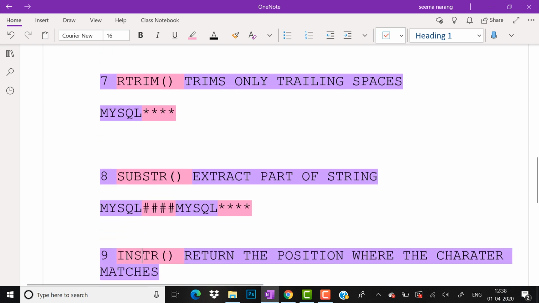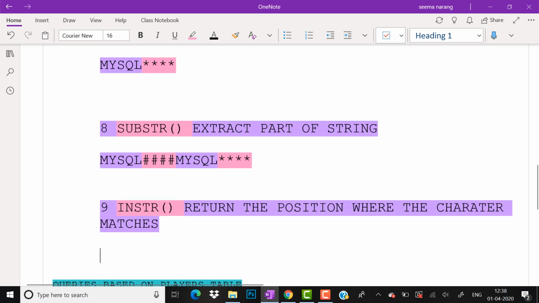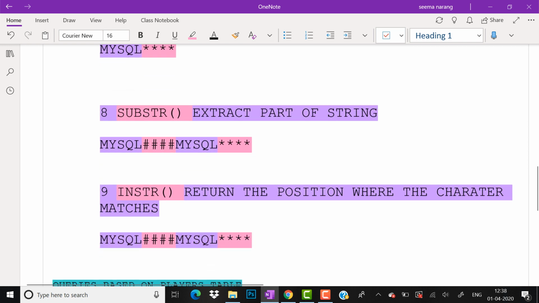Another interesting function is instr. Instr is similar to substr, but the difference is that it returns the position where the character matches. Suppose we write a string like this, MySQL hash, then MySQL, then star. This is one string, and we want to see where exactly this hash symbol is coming in the string, or where this Q symbol is coming in the string. So whenever we want to search for a character, it will tell me the position.